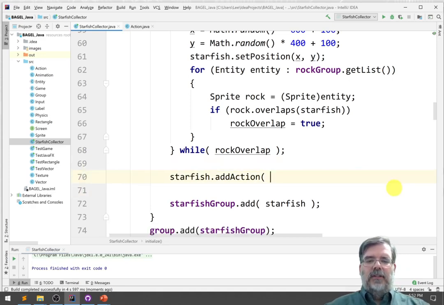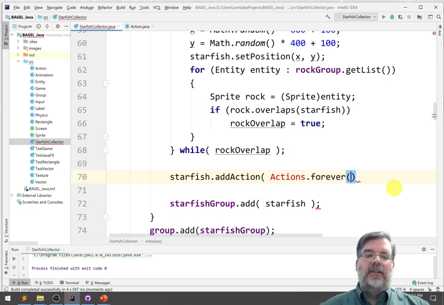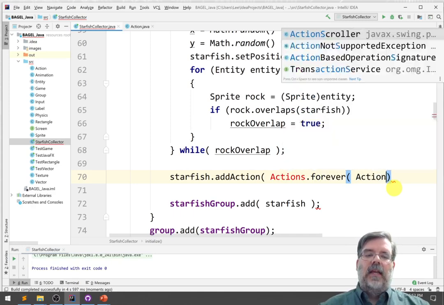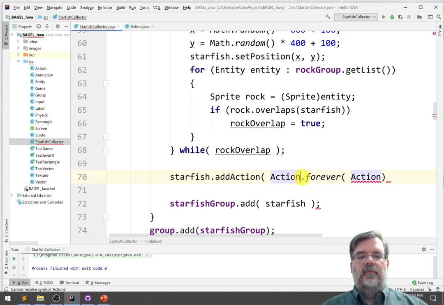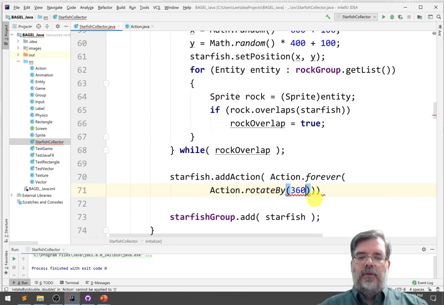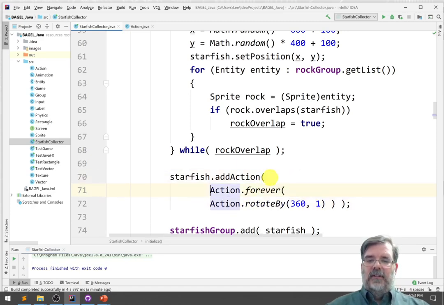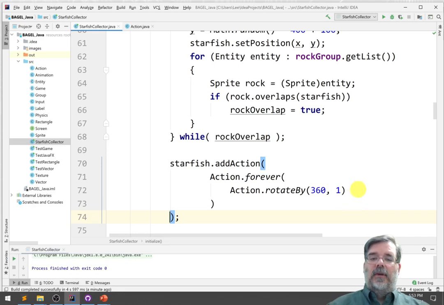And so maybe let's do a compound action. Let's say actions. Let's do spinning forever. So actions.forever. Action singular. And then this takes as a parameter an action. Let's do rotate by. Let's do 360 degrees in just a second. All right, and let's get this code a little bit indented. A lot of white space, but I think it'll help us understand what's going on.